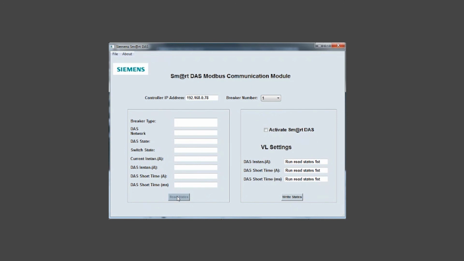And now what I'm going to do is actually activate Smart DAS using the communication module available at the Siemens Download Center. And what you do is you pick the IP address of your Smart DAS controller, which will be published with your drawings that you get from the factory. You pick the breaker, and then you go ahead and click Read State to see what breaker it is, and then you can activate Smart DAS by clicking this button here. And also, if you want to change any of your DAS settings, you can actually change them right on the same screen if it's a VL breaker.